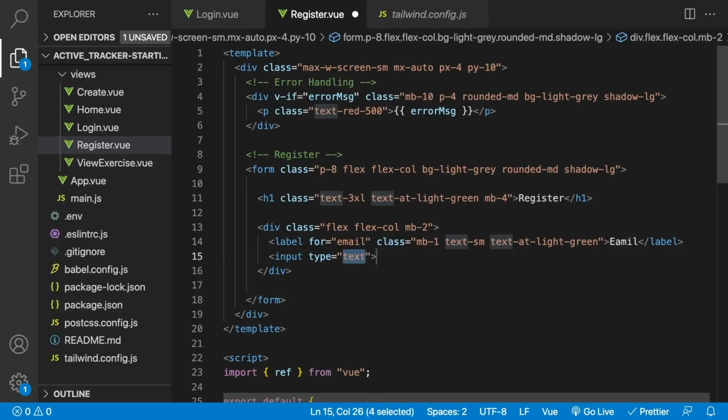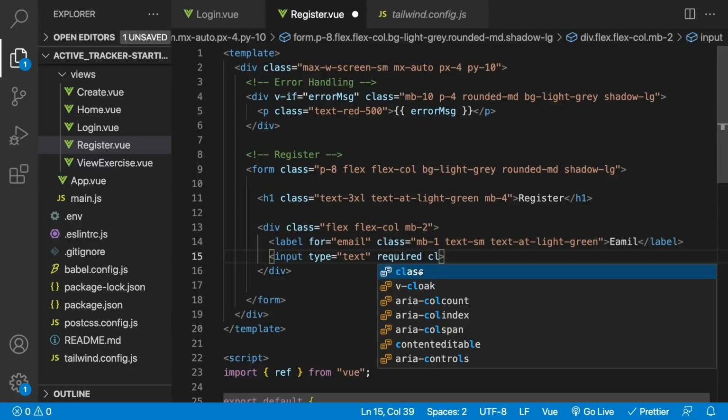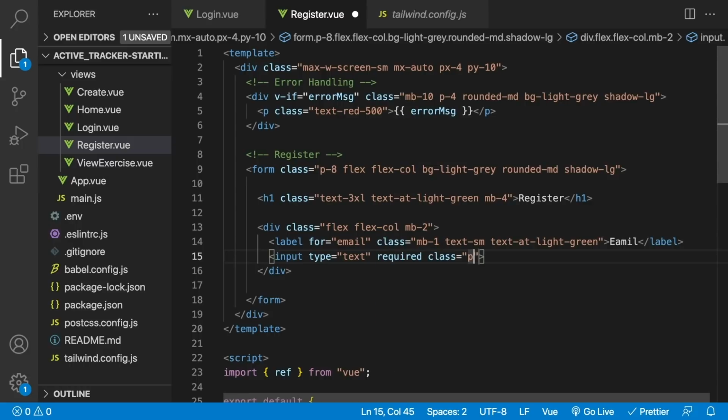Now below our label, we want to have our input. So we're going to say input, and the type is going to be text. We want to go ahead and require this, so that when we submit on our button, we can validate this easier without having to set up any custom validation. I'll just make sure that this field is required. And then we're going to pass some classes here.